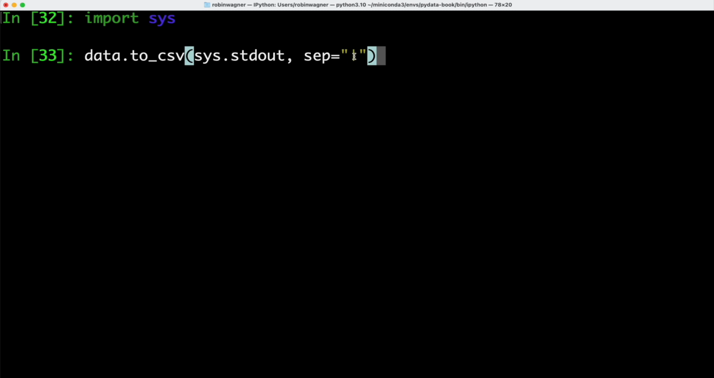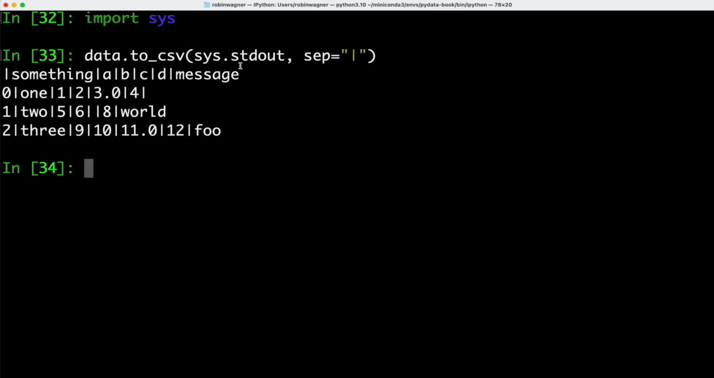And we're going to separate it not by a comma, but by a vertical bar. So in this case, we can see we get the output here directly in our terminal, and we have those vertical bars separating our different values. Now in this output here, missing values, as we have them over here, appear as just empty strings.